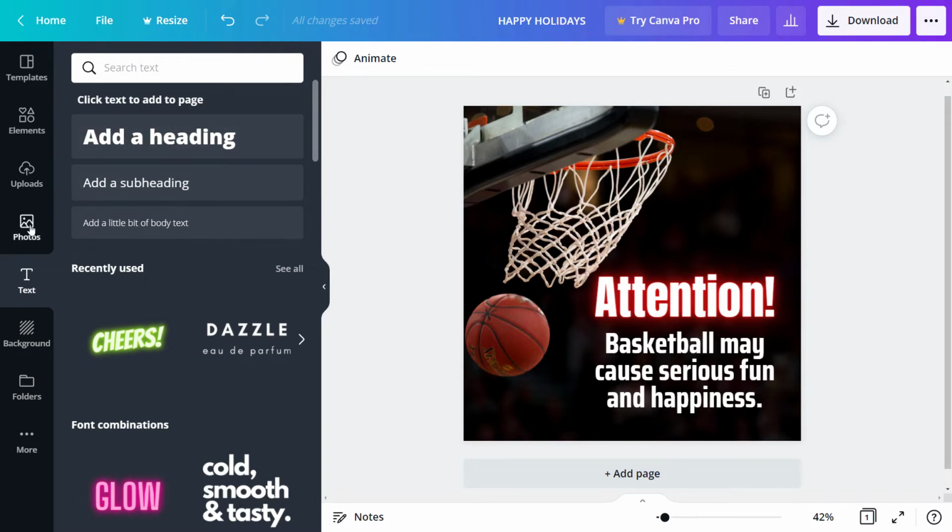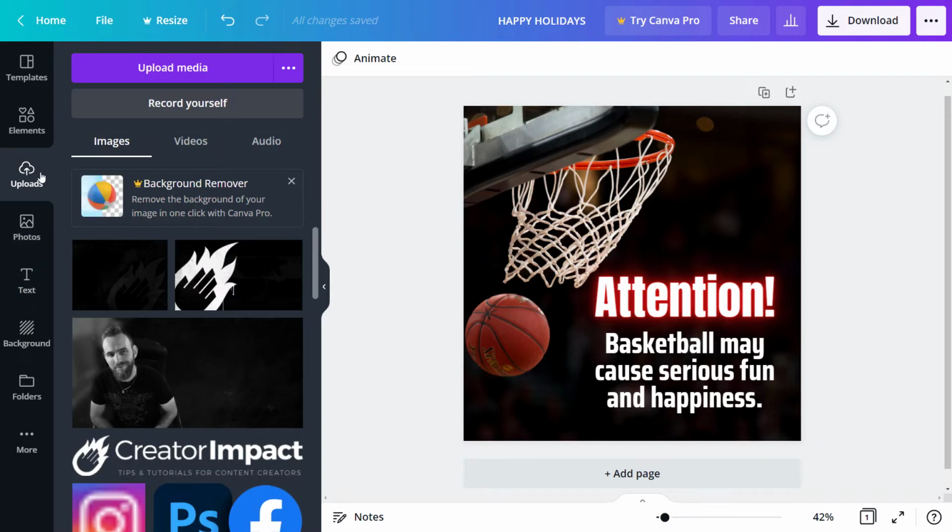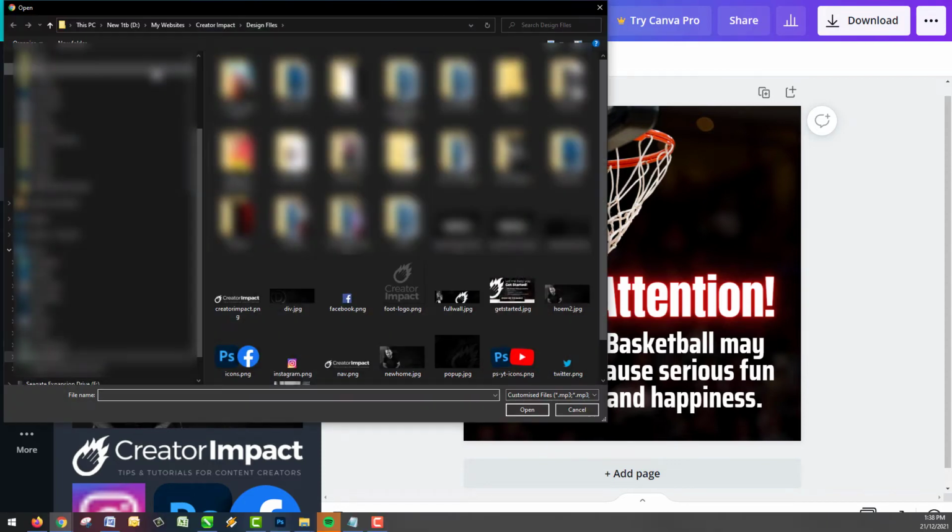So moving down, we're going to upload something now. So here I have some images in that I've already uploaded, but it's quite simple. If I want to upload something from my computer that's not available on Canva, I simply go to Upload Media and pick maybe this logo.